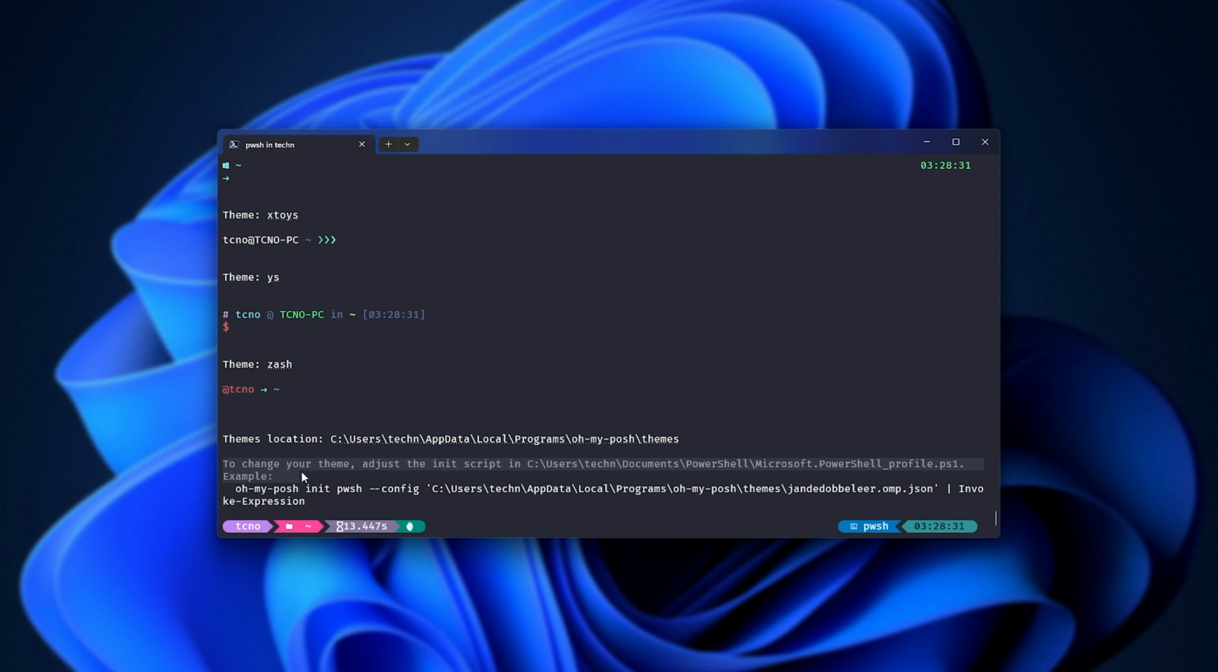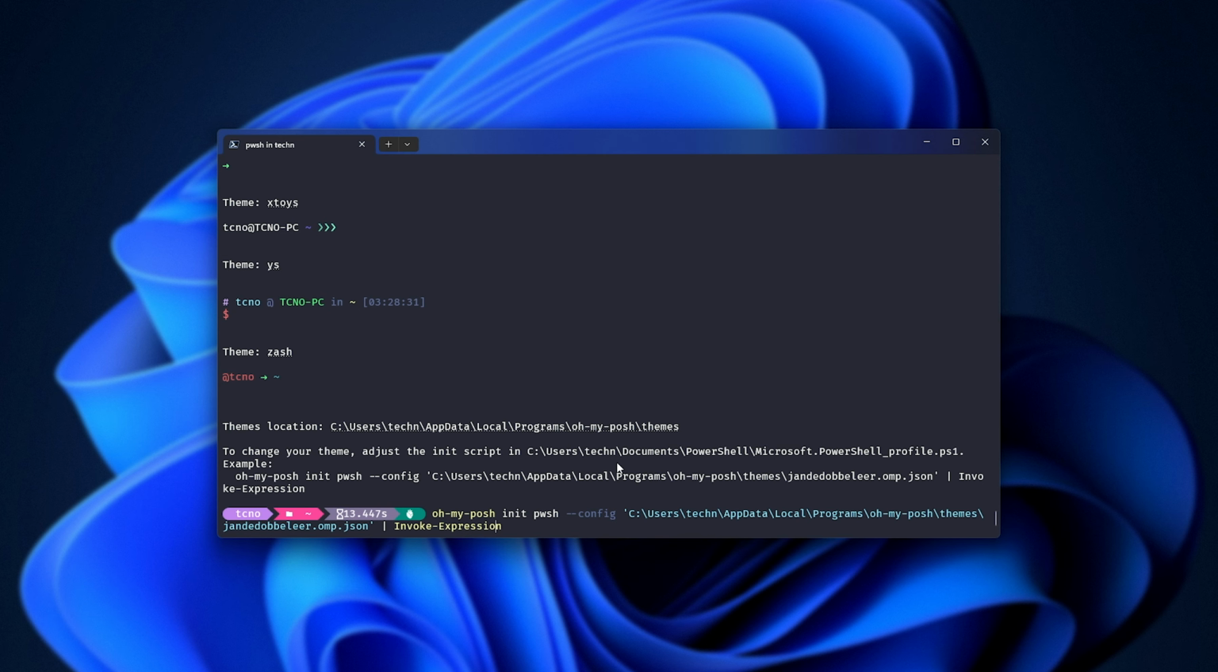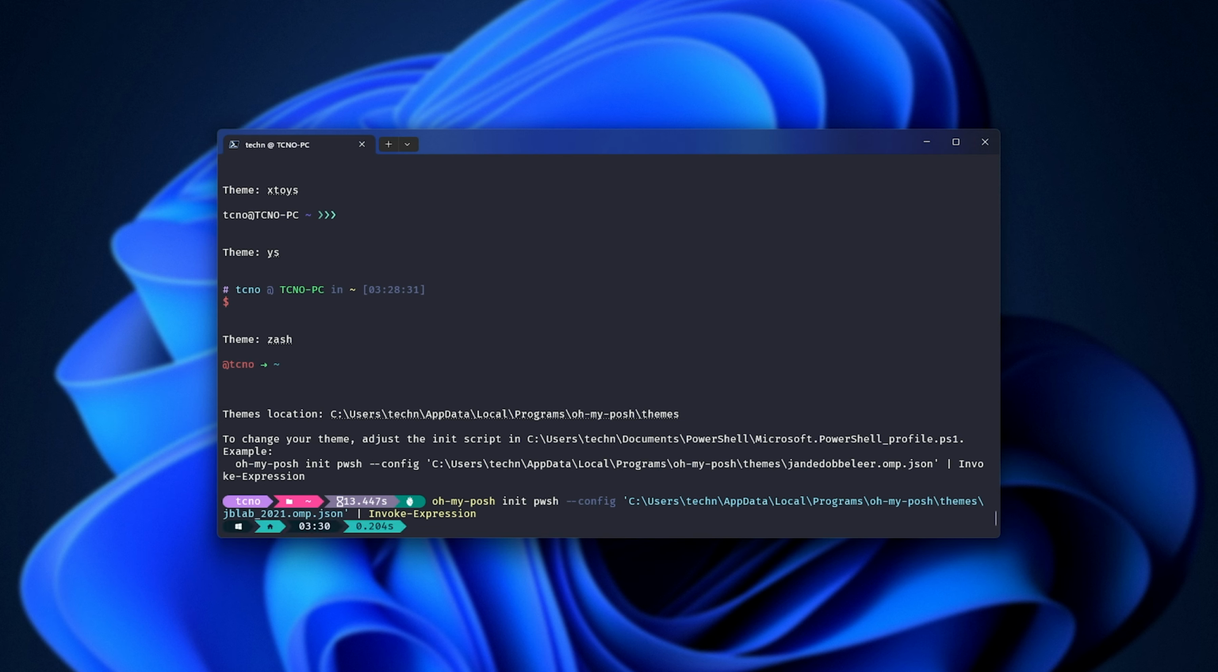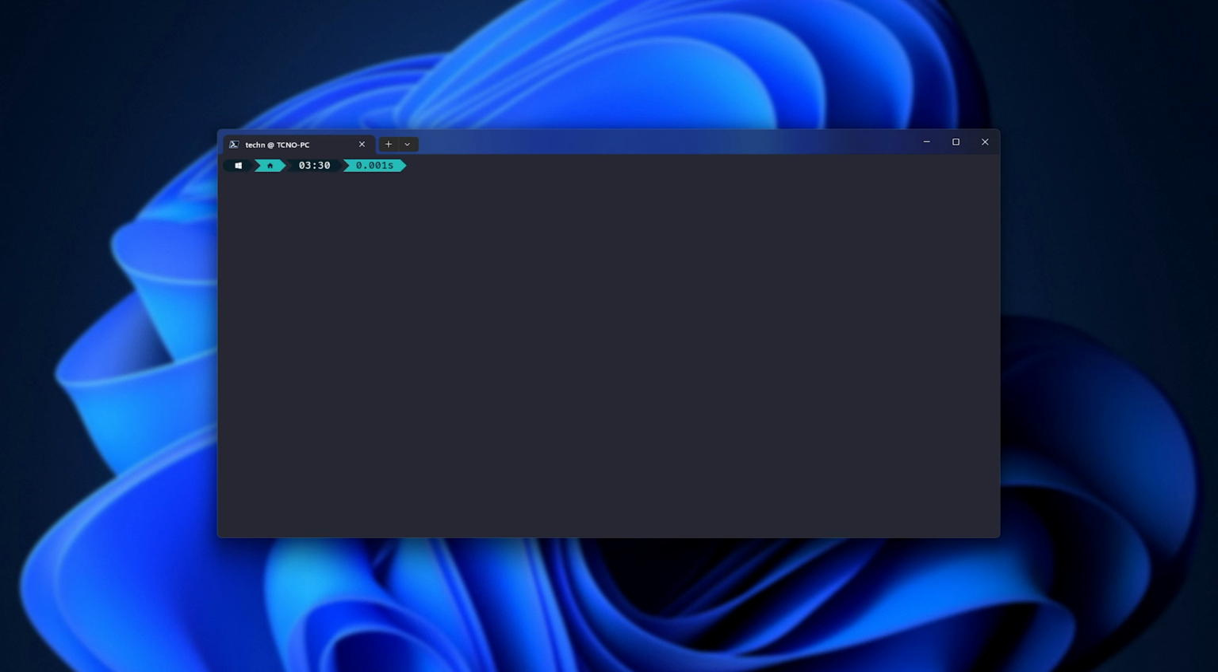So, to change your theme, adjust the init script in this file path here. For example, run oh-my-posh init pwsh for PowerShell config, followed by the path to our wanted theme, pipe Invoke-Expression, as such. So I'll paste it in, and instead of running it, I'll change the file name here to the one that I liked. So for me, it's jblab_2021.omp.json. I'll hit enter, and just like that, we now have our new theme set up here. And just like that, things already look a lot better.